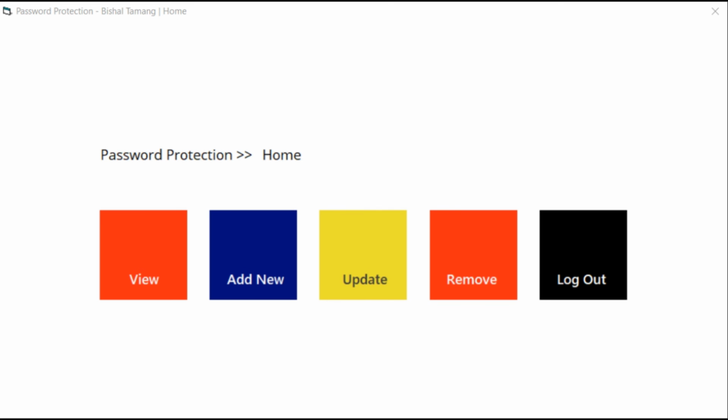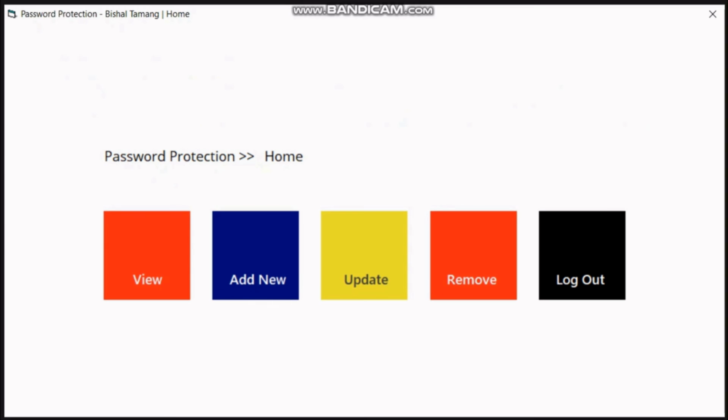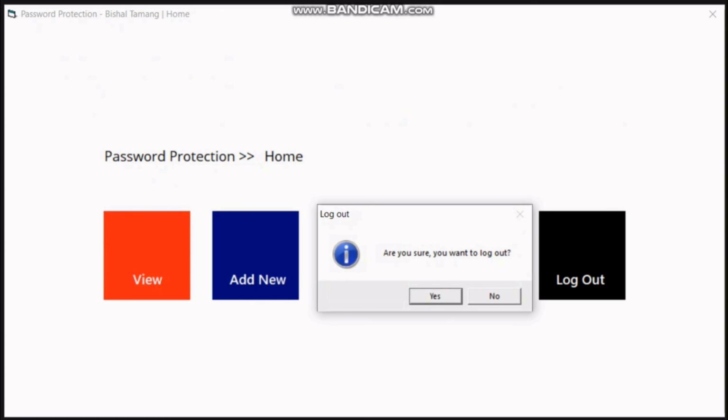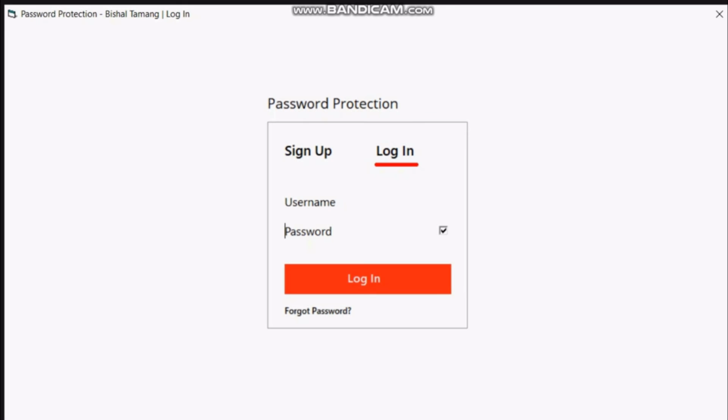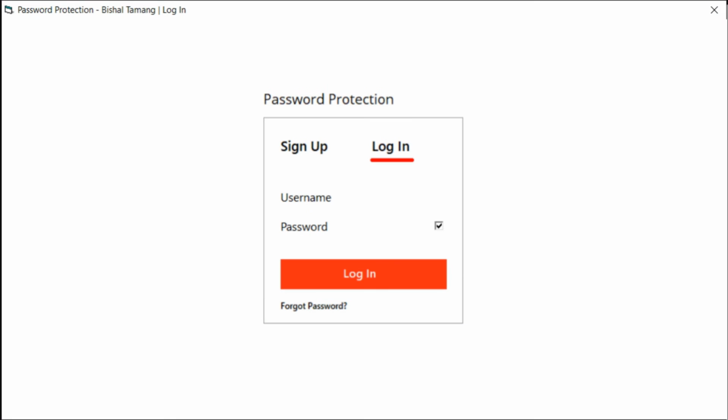What's the second question? What if my brother wants to use this application to save his passwords? It's simple. Just press log out and let him sign up with his details and log in. I found this application handy and reliable too. Thank you, Miss Zira.